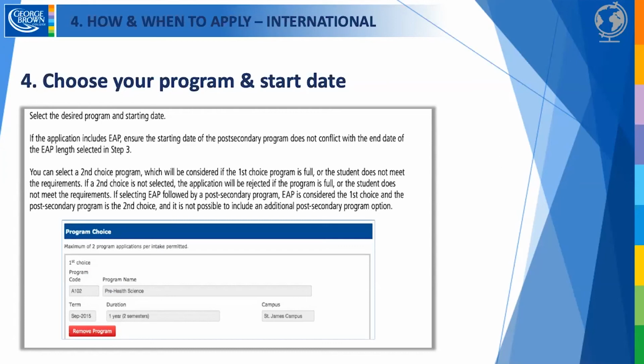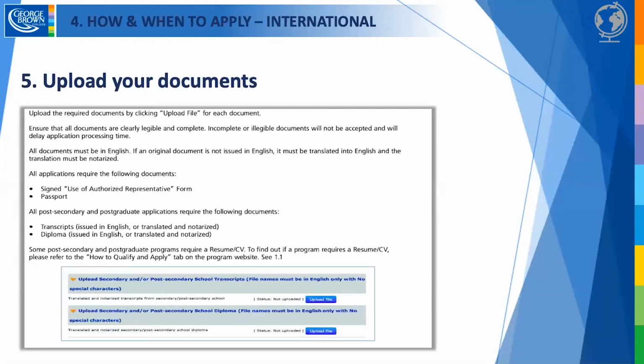Now, you definitely want to use that second choice. If your first choice is full, or you don't meet the requirements, you just won't be accepted into the college. But if you have a second choice on there, you will be considered for your second choice. So if you don't use it, you're kind of cutting yourself short. So definitely take advantage of the choices that you have, not only because you're paying for them, but because this is what gets you into the college itself.